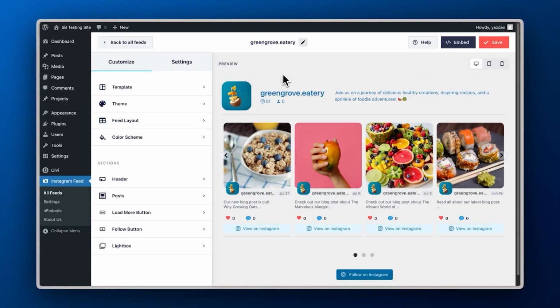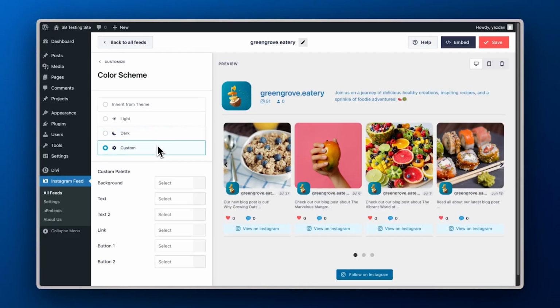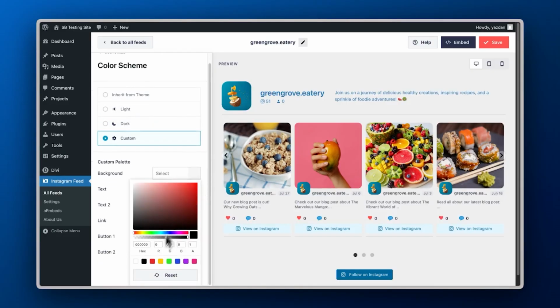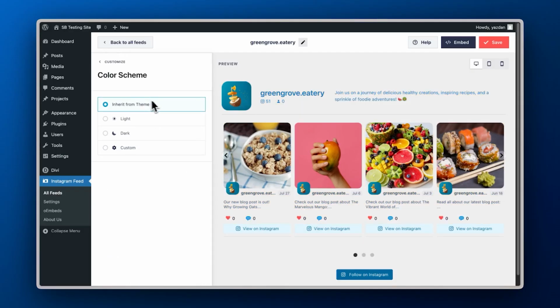And if you want to match your Instagram feed to the color palette of your website, under the Customize tab, click on Color Scheme. Here, by default, you can see that it's set to inherit from theme, which means that your Instagram feed will automatically match the design of your WordPress theme. Next, we have a light theme, dark theme, or even a custom theme where you can select the exact color you want for your feed, just like this. For now, I'm going to keep it on Inherit from Theme, but once you have a color scheme you're happy with, just click Save on the top right corner.